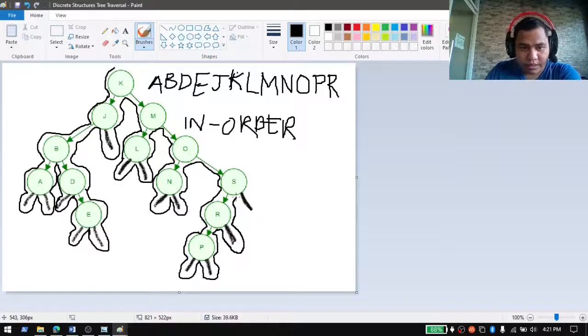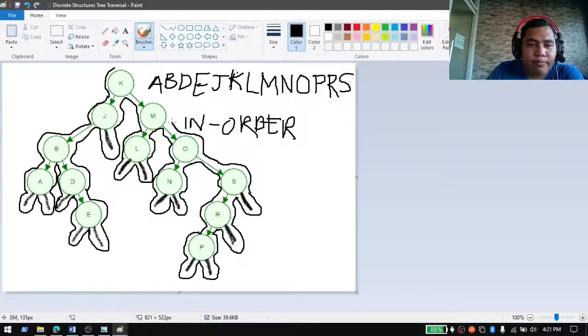Then this is the second time that we reached S, so we will actually print it, or we will get the value of this node S. Okay, then go to the right subtree of S, and then we go back to S. We're done with S, so we go back to O. We're done with O, so we go back to M. Go back to E. We're done. That's your in order traversal.